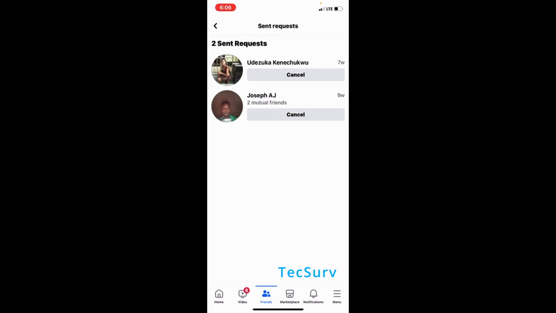The fourth and final step is to find the friend request you want to cancel and tap on Cancel Request next to the person's name.